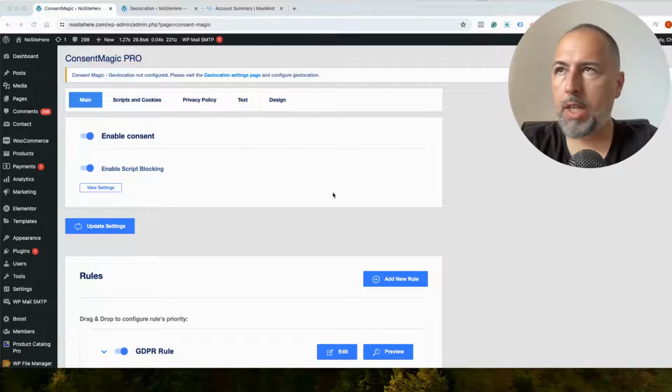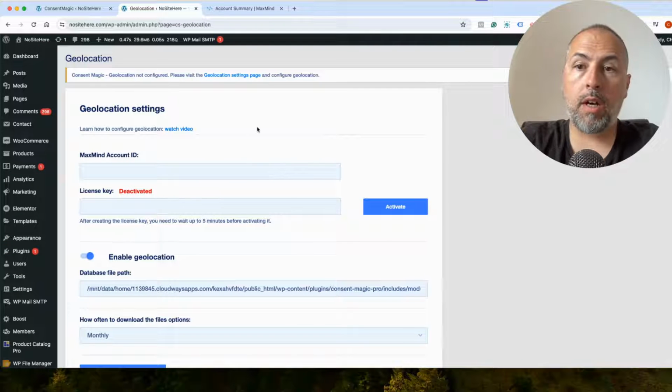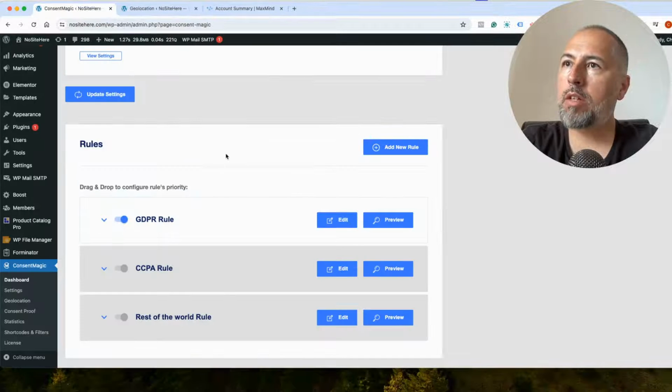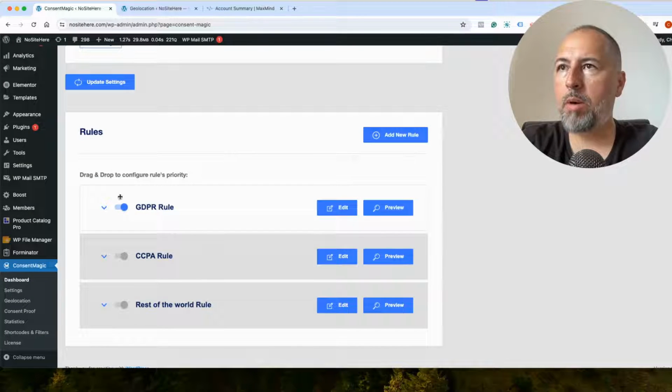Immediately after you install the plugin, you will see this message with a link. The link is to this page, geolocation. This page right here. You need to have a MaxMind account and the license key. I will show you how to get them, because ConsentMagic has support for geo-targeted rules. What does it mean? It means that we have multiple rules targeting specific countries with different consent setups. If you don't have the key, you have only one rule active.